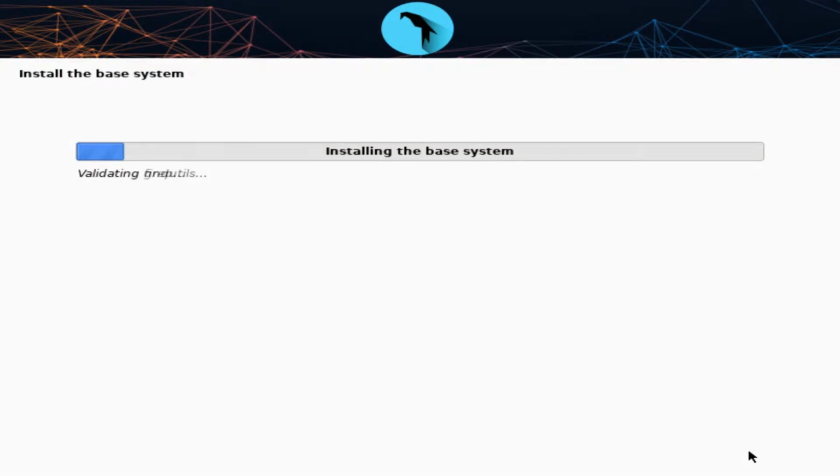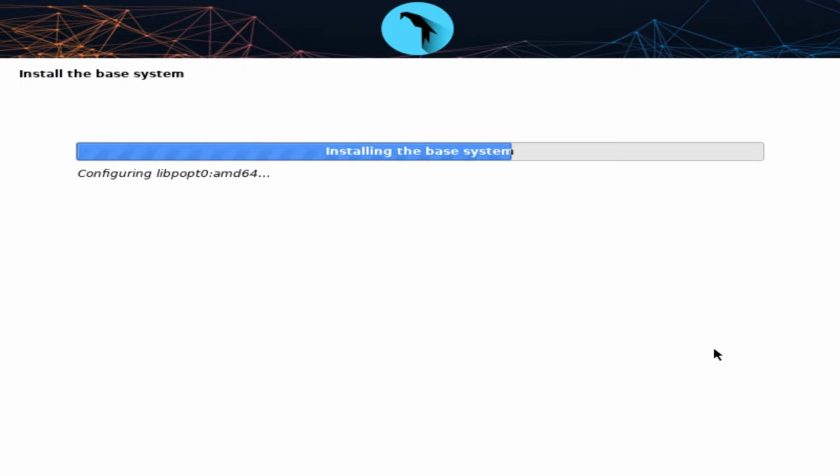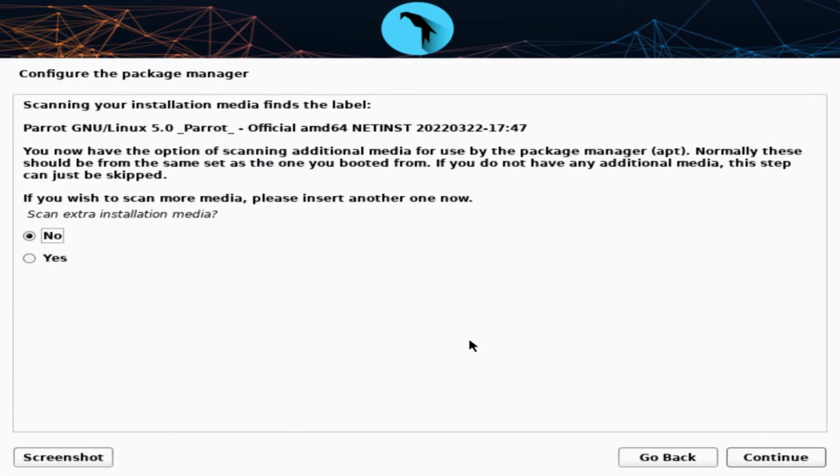The system will start installing the Parrot required files on your PC. Please have patience during this. There is no need to scan for extra installation media if you are booting from the downloaded Parrot installer ISO image.